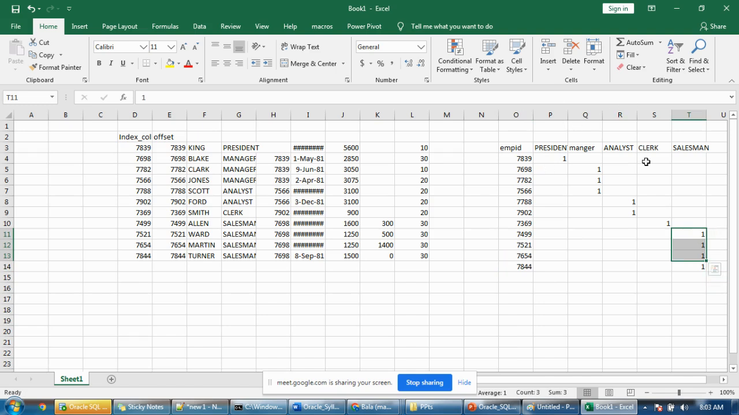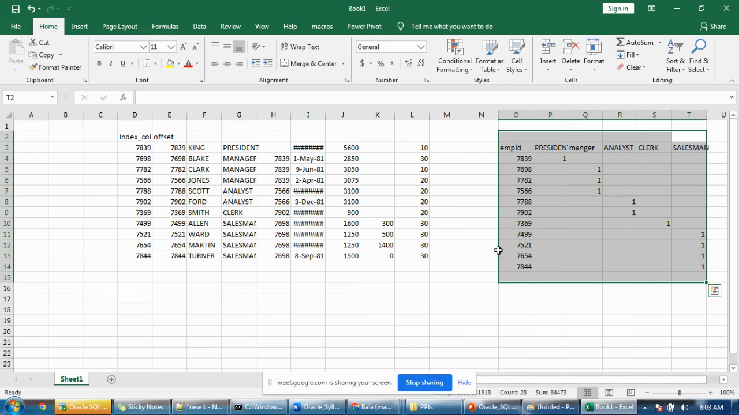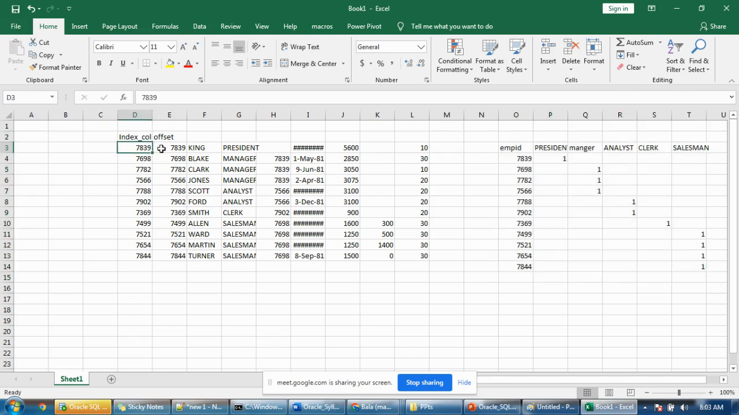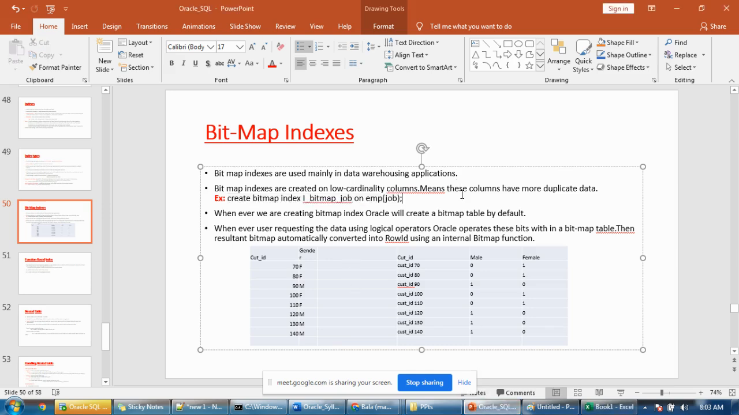Bitmap index. Make sure that if you are using an index, you have the column in the where clause or order by clause. Only then will your index get fired. Otherwise, it won't fire. It will simply go and search each and every column and value, and finally give the result. If you have an index on the column, it will search the index if that column is in the where clause. Okay, this is the bitmap index.